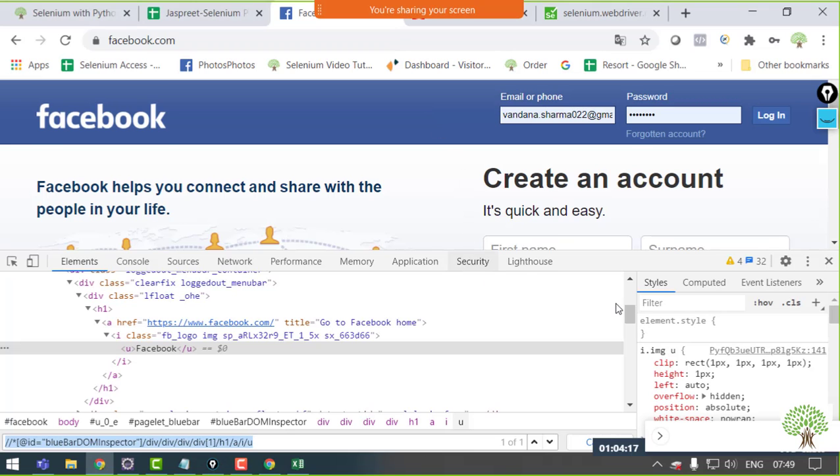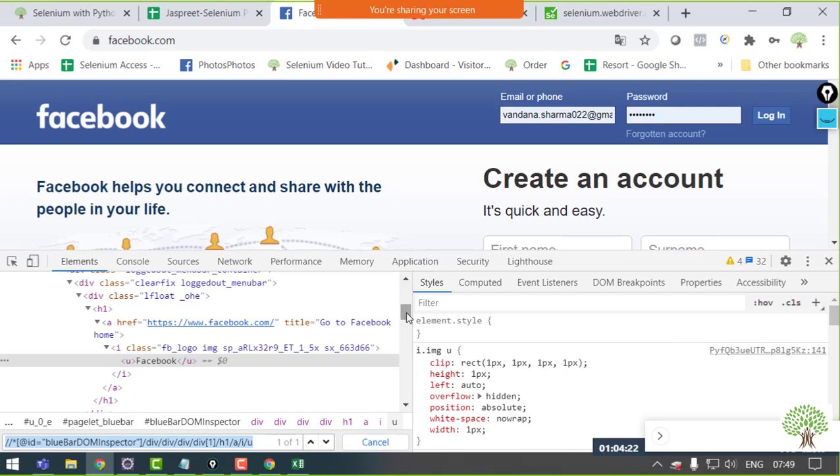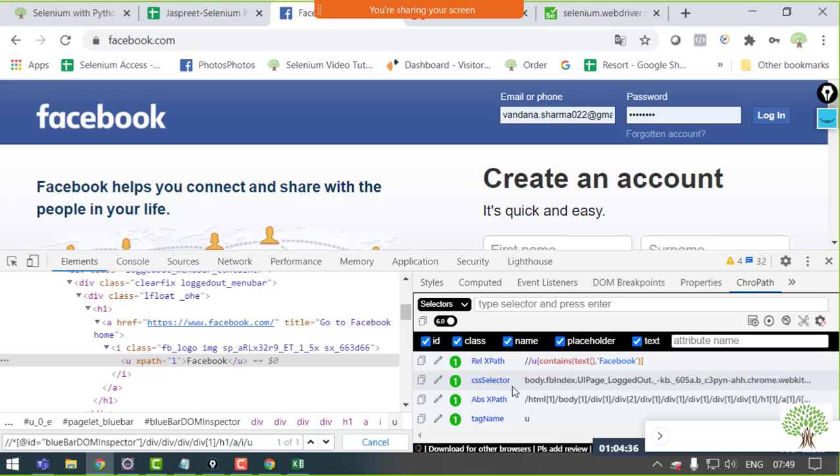Now there are tools also available to make the XPath accurate. Like for Chrome, there is a tool called ChroPath. You can go into the add-ons and get it added into your Chrome. This is the ChroPath. It's going to give you all the details about that element: what is the absolute path, that means the complete path, what's the tag name, what's the partial XPath, if it has some ID, name or any other details. That's all going to be given in this ChroPath.